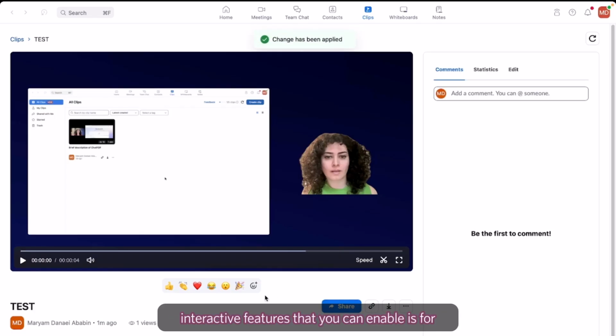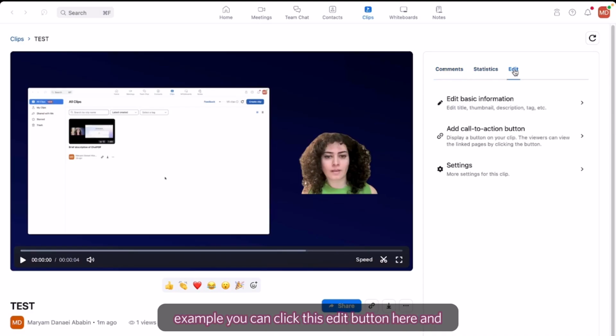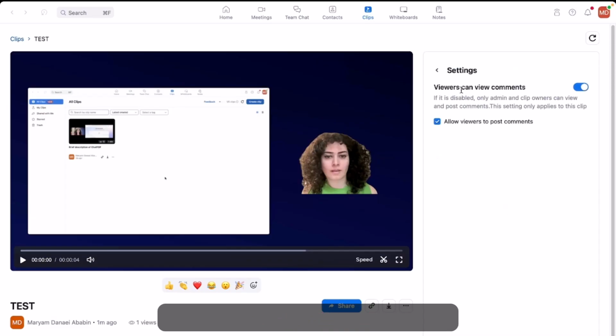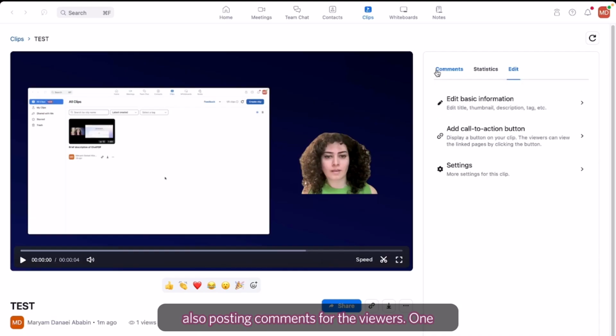And then the interactive features that you can enable are, for example, you can click this edit button here and then go to settings and then enable comments, viewing comments, and also posting comments for the viewers.